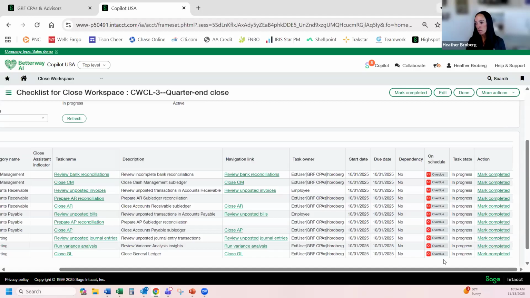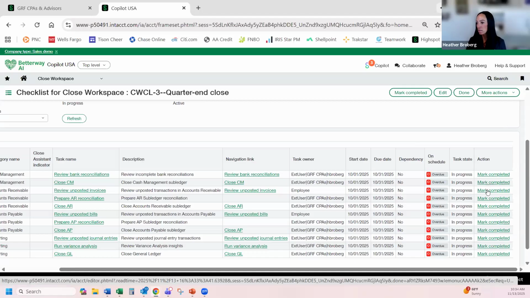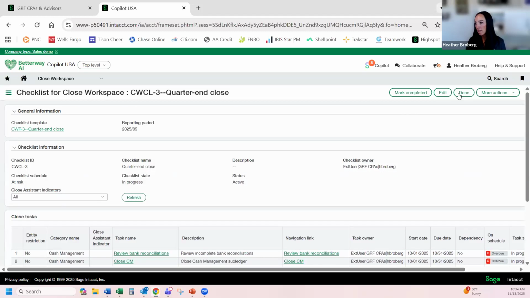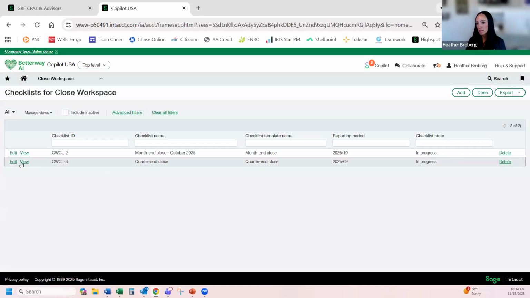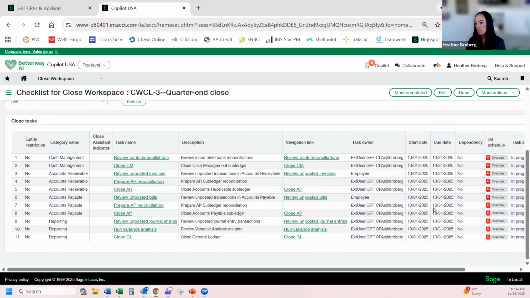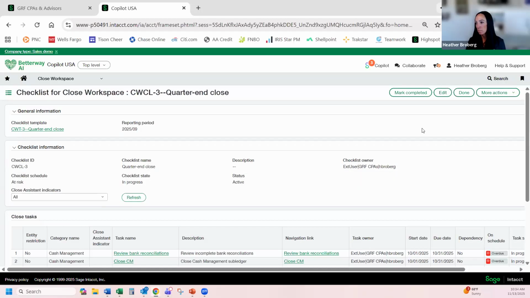All of them are in progress and all of these are overdue. So as they are completed, the respective user that's assigned to the task is going to go ahead and mark them as completed. And if we look here at the secondary quarter-end close, you can see the same concept here.